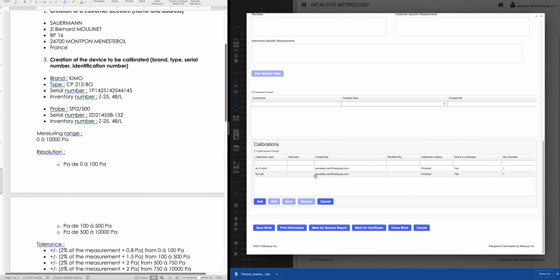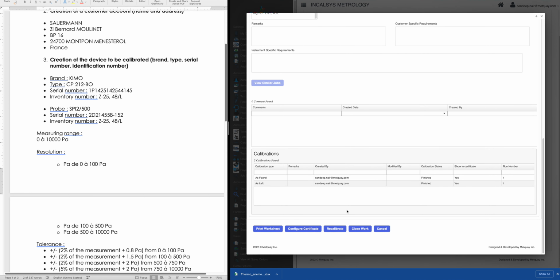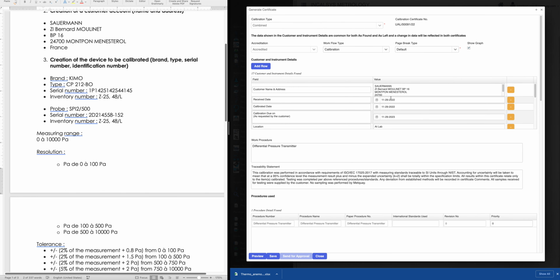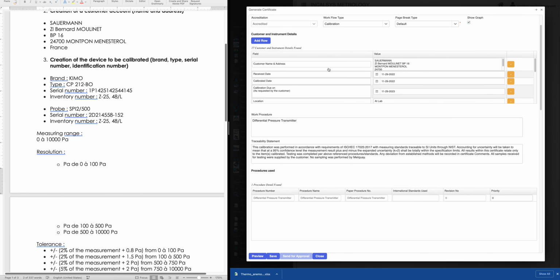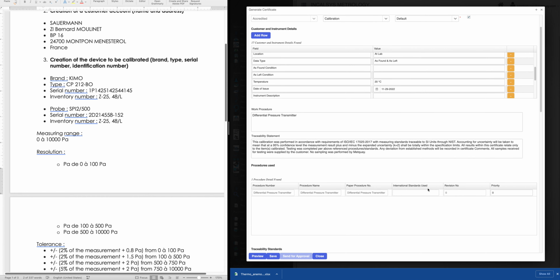And now I have the as found and the as left. I can mark it for a certificate. If there is any mistake, or if the equipment requires a service, I can mark it for a service report, or I can mark it for a certificate. So let's mark it for a certificate, and click configure certificate, and all my details get populated here with my customer information, receive date, calibrated date, and everything.